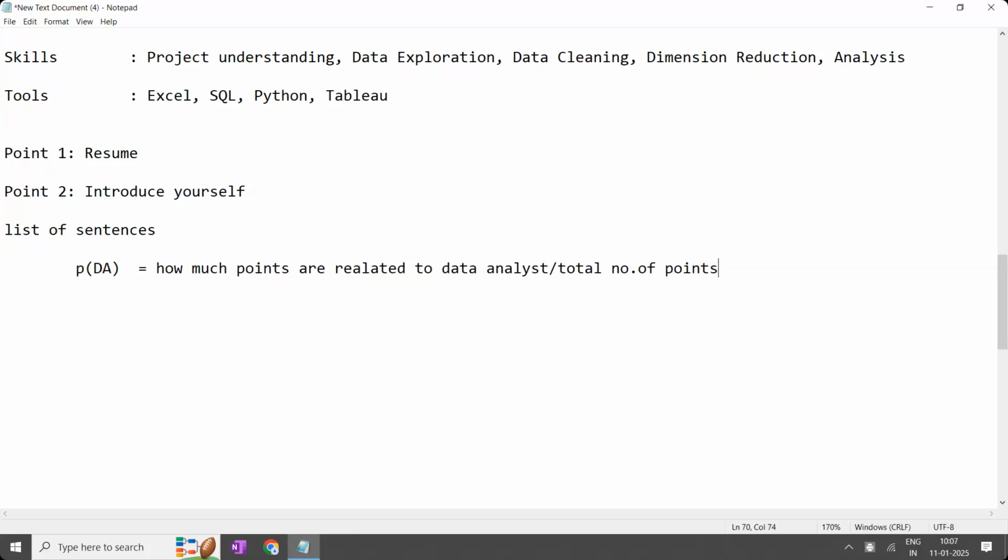What is the probability? You are coming for a data analyst role. Then which one do you have to say more sentences, more points? Which one do you have to highlight? Data analyst or your personal details?